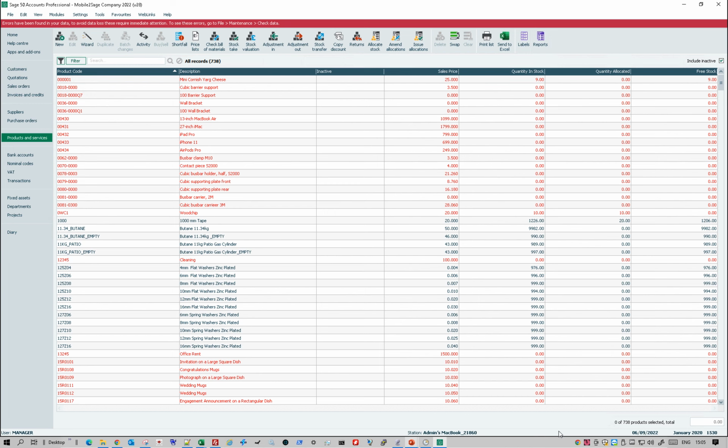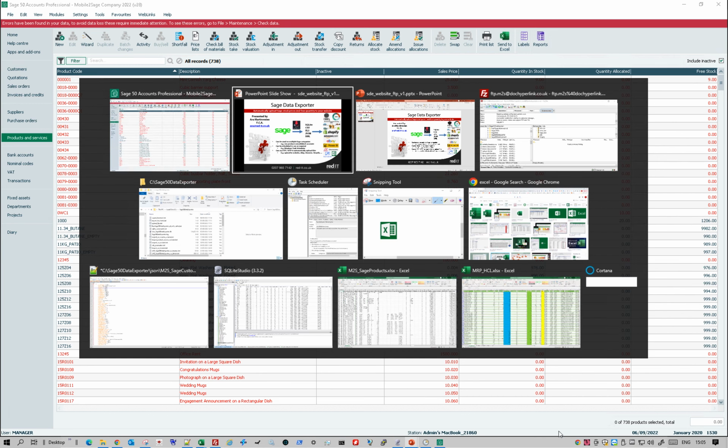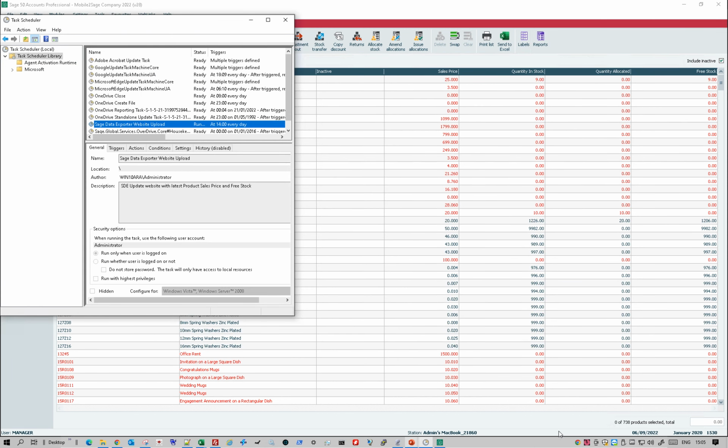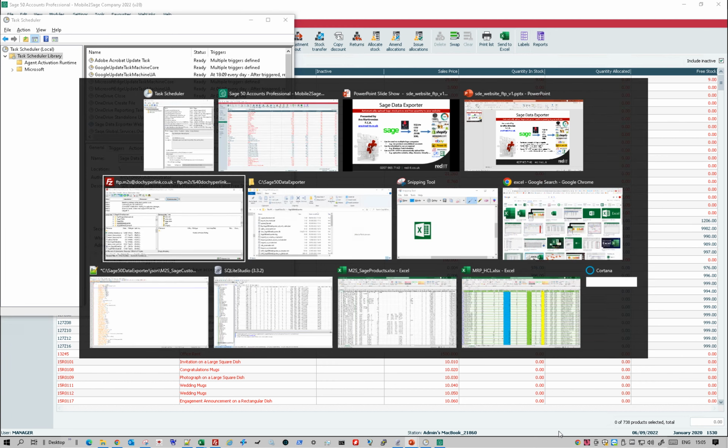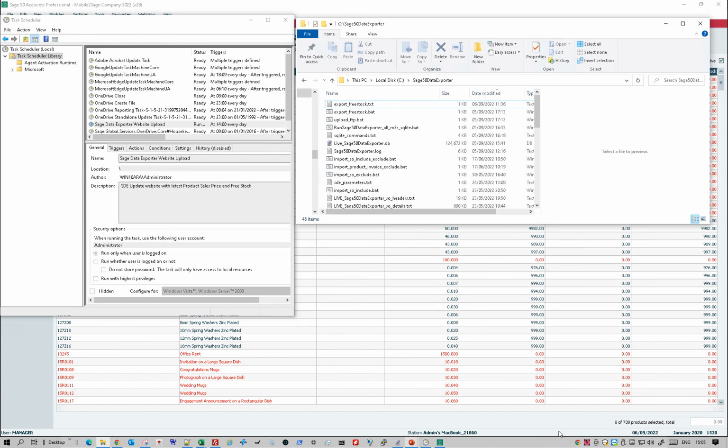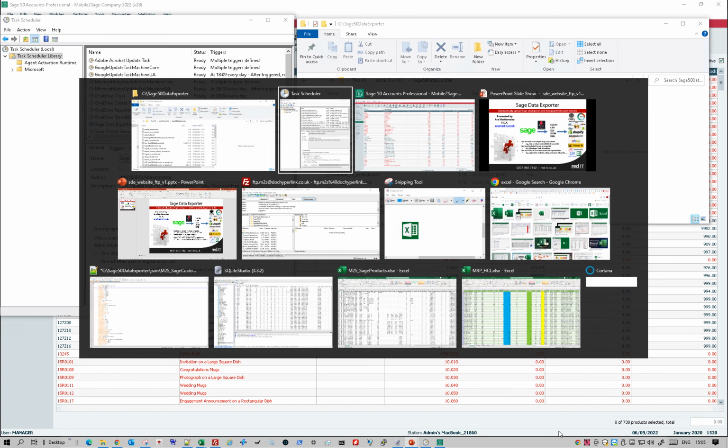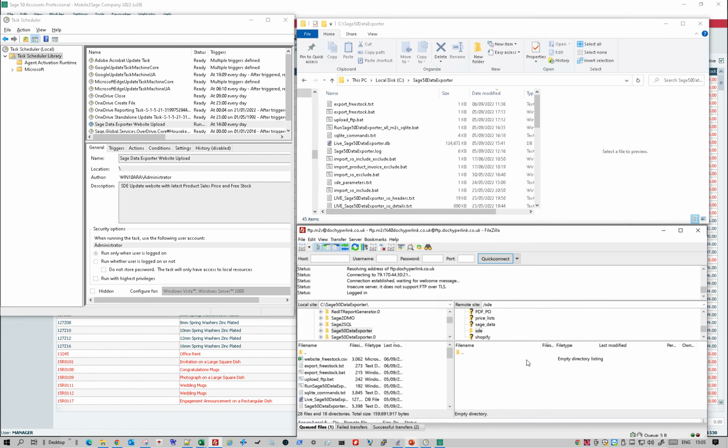So this is Sage with my stock records in it. And what I've done is I've set up a Windows Task Schedule, which is designed to export the data once a day. Here's a folder of the data so far, and here is a link to my website showing that I haven't got any data in here at the moment. So all I will do is, instead of letting that run automatically, I'll just run that manually.